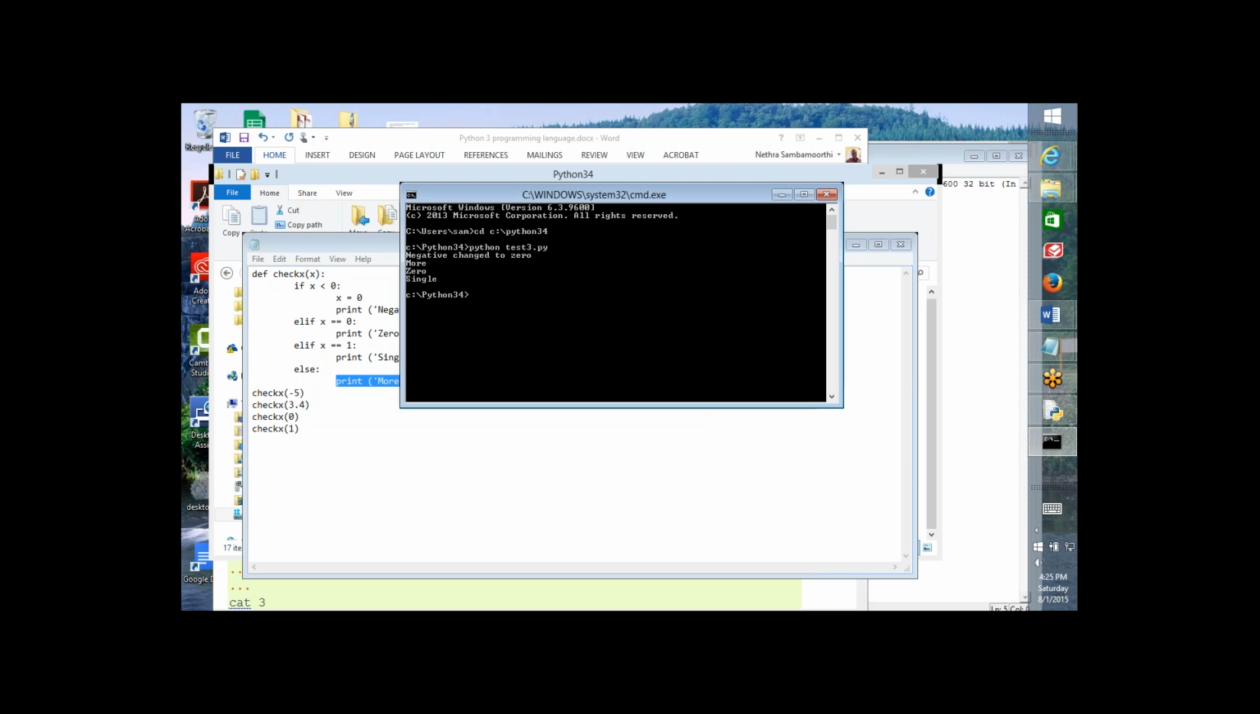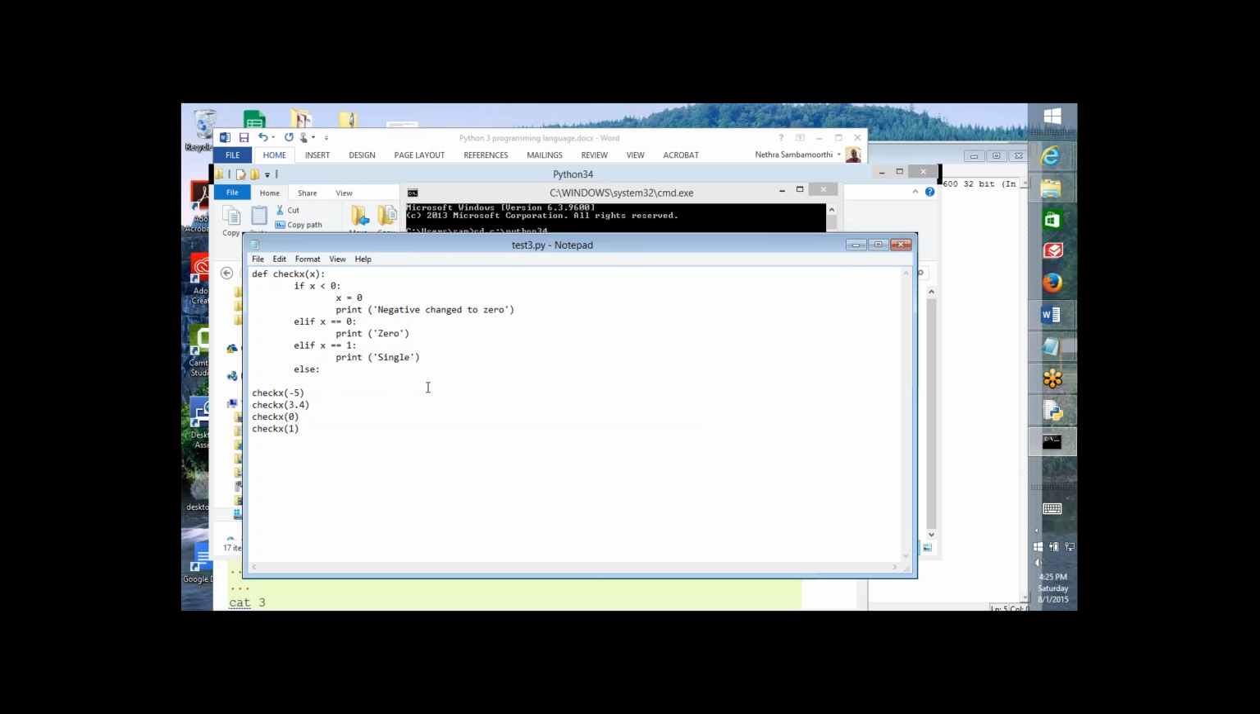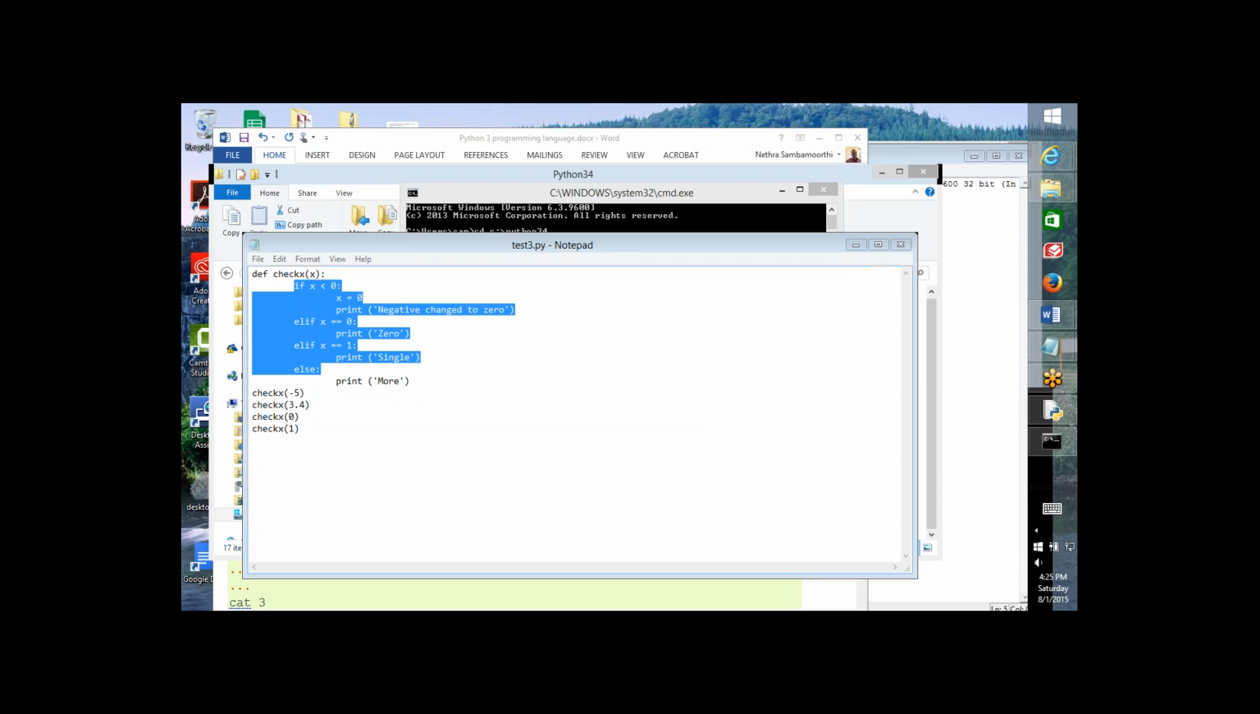My main purpose is not just running this function, but to show you how to apply if, elif, else. Okay, are you with me? Let's go to another example. One moment.